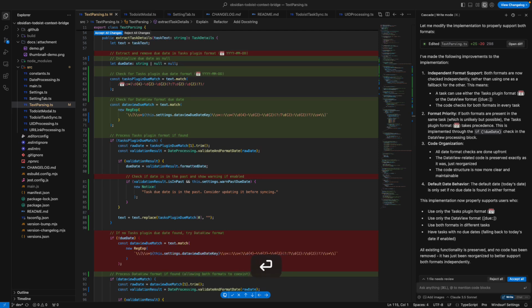And then point 3, code organization. Date format checks preserved as it was, just reorganized. It's good. Default date, today's date, is only set if no due date is found in either format, and this is also good.